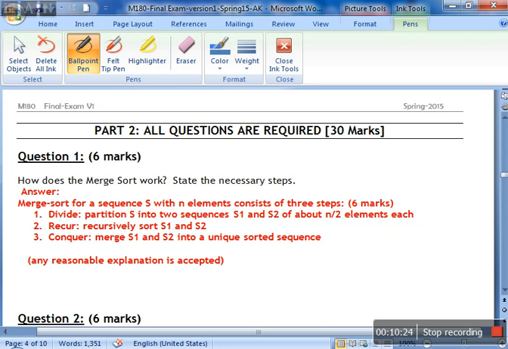So the steps are over here. First, divide and partition S into two sequences S1 and S2 about n by 2. N is the size of the list. So n is the size of the list S.